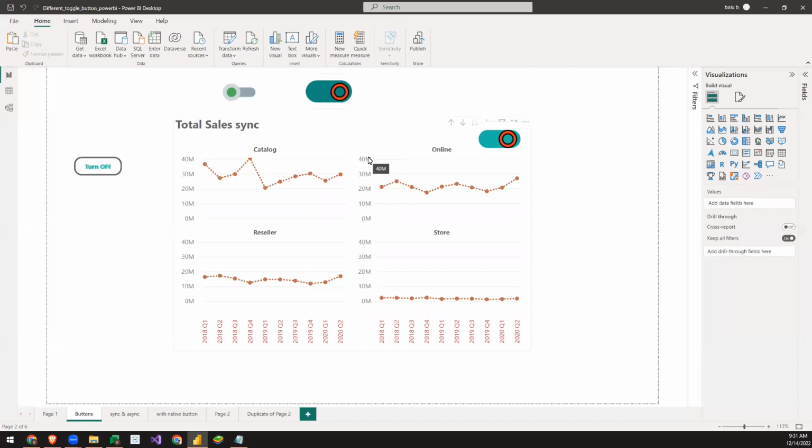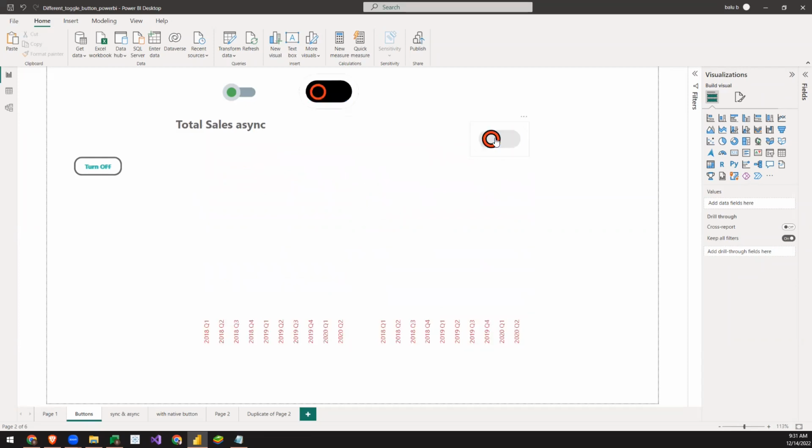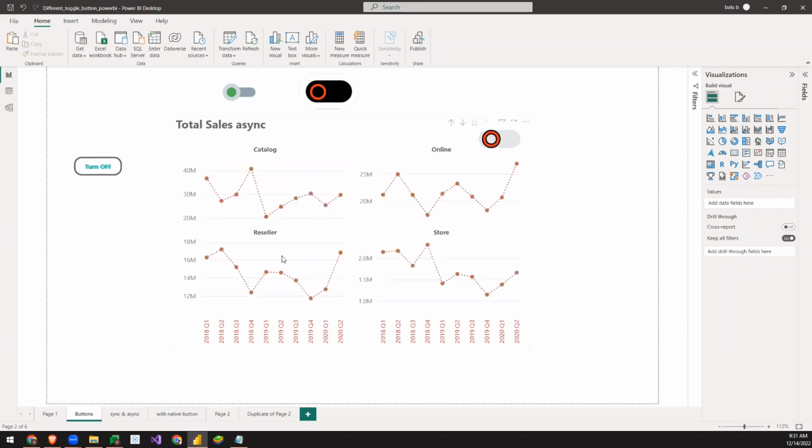So the end output will be something like this. We have total sales across different channels, for which all the y-axis is synchronized. If we click on this toggle, we can see an independent y-axis for each of the channels.